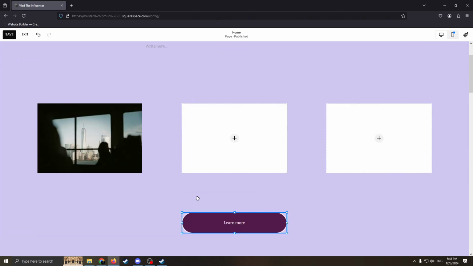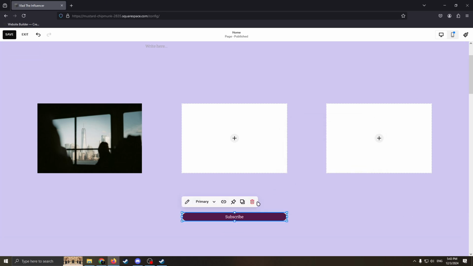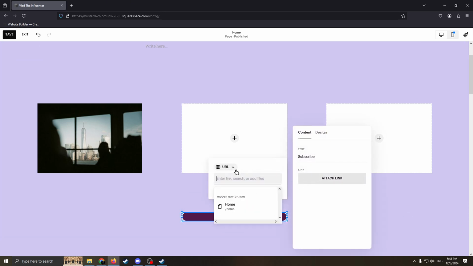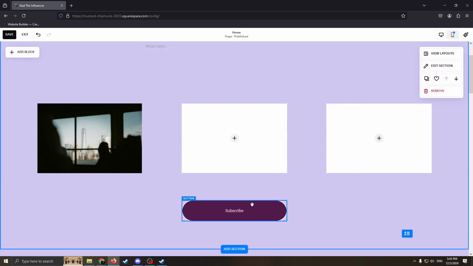And button, you can edit button, you can edit this text, for example, subscribe, and you can attach a link here, maybe another website or social media, something about. You can enter a link of your Instagram here easily, and when user will press this button, he will be redirected to your Instagram page. For example, you can do whatever you want.